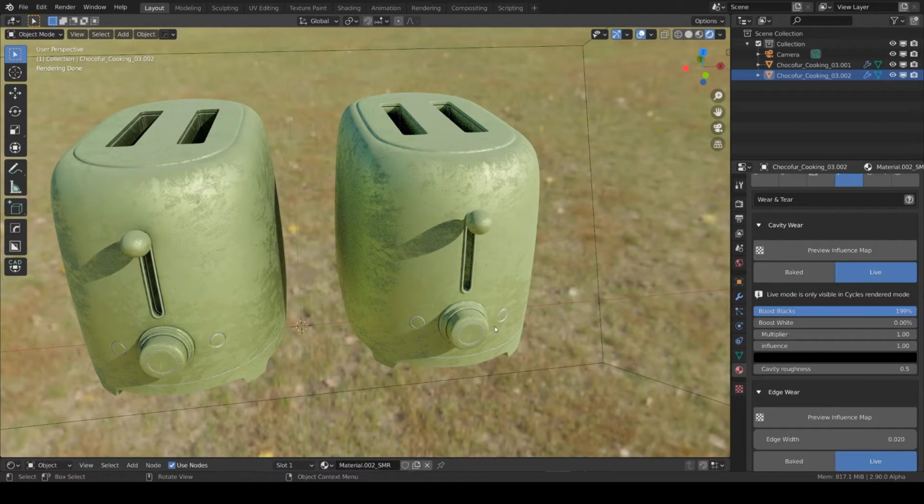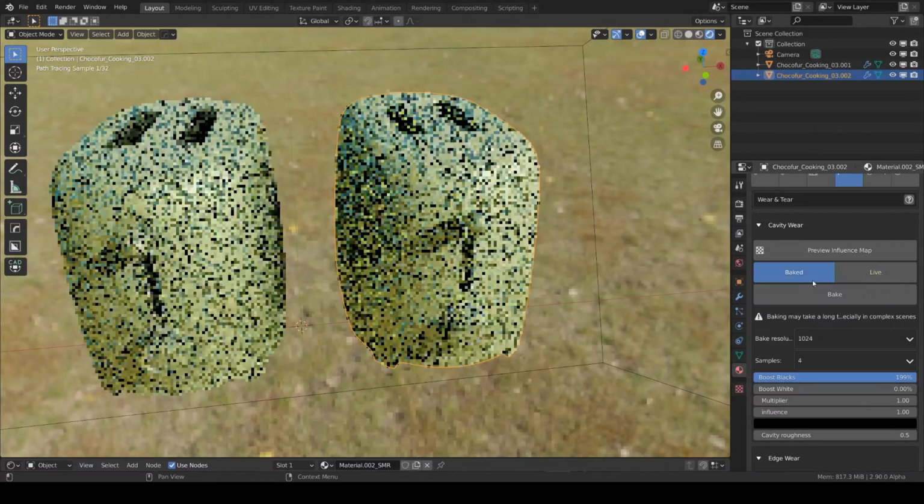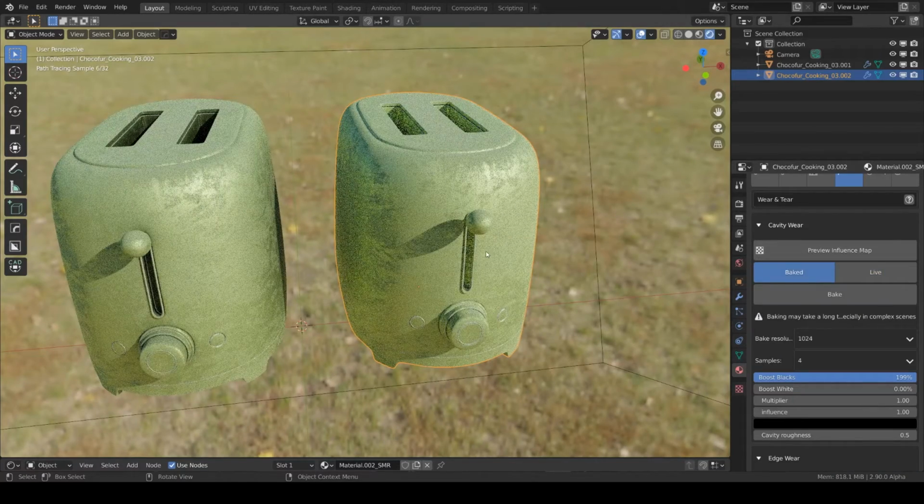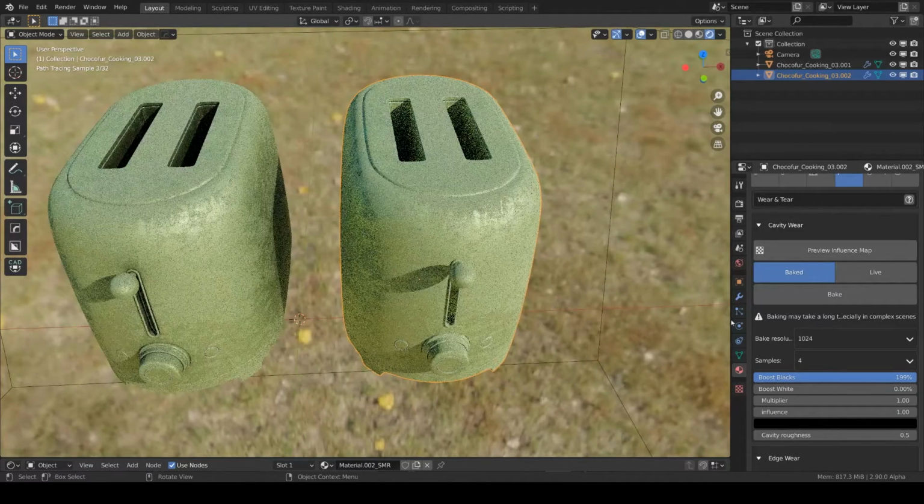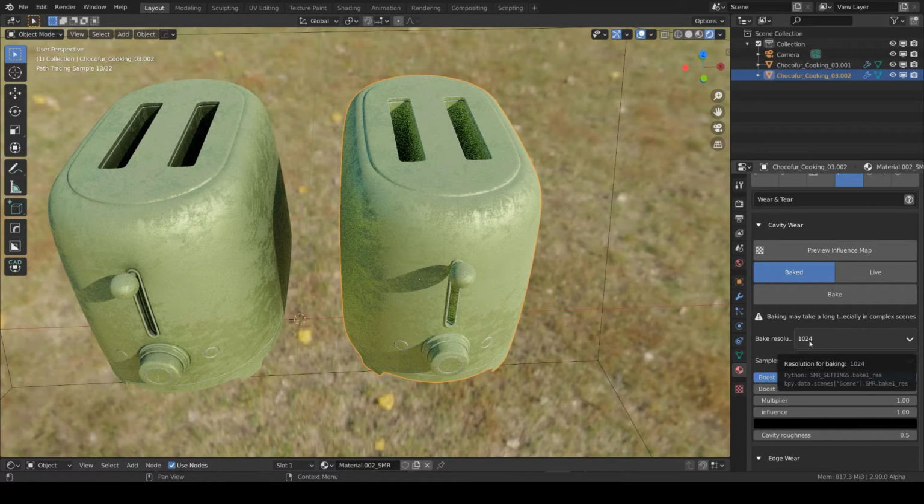The last thing I'm going to show you is how to bake this. So you can also use it in, for example, Eevee, the material preview mode, or render it in Optix. So we're just going to switch over here to baked. You'll see that your effect will disappear, but these values below, these are saved for you. And I always like to just start with a low value here, resolution of 1024. And for samples, it usually is enough, but we'll see.